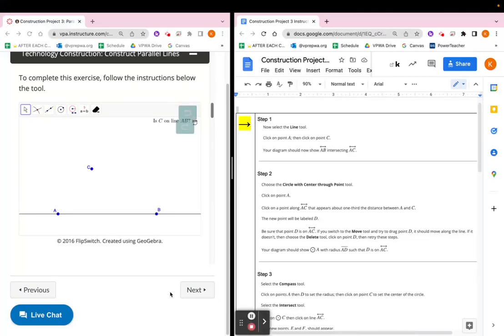So I wanted to make this video because I feel like it would be a little bit easier to follow than the recording in class, because that recording has a lot of going back and forth. So hopefully this is helpful. We can obviously pause it and stuff like that, but this is for the construction project in Unit 3.